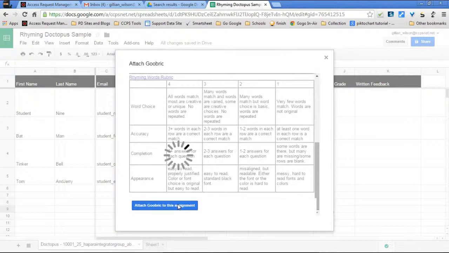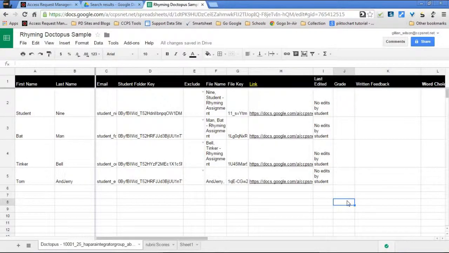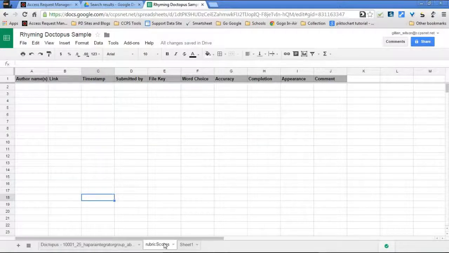When I click attach Goobric to this assignment, it will process the rubric, and then it will attach this rubric to every single one of my students' documents. So that's what it's doing now. It's finished attaching my rubric to each of the assignments. You'll notice it's also created a new sheet in my spreadsheet for me. This page, whenever I submit a graded rubric, will record the information line by line for each student. So it acts like a gradebook page for me when I'm done.